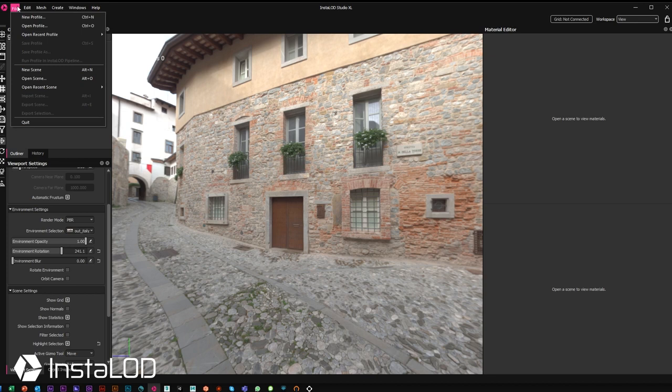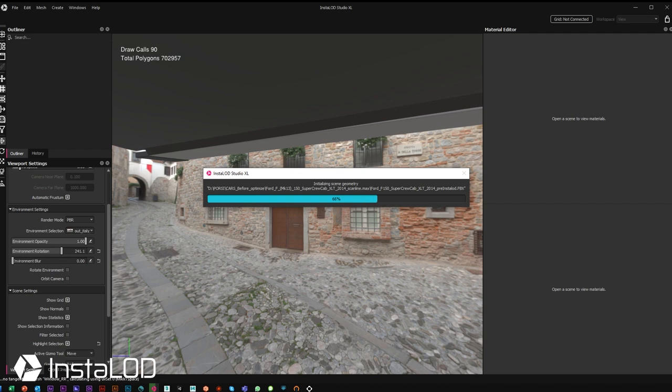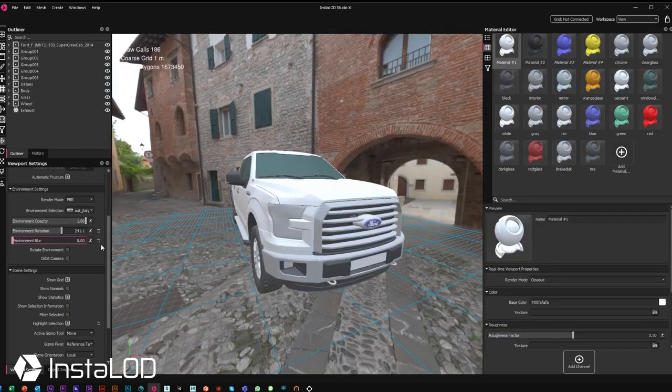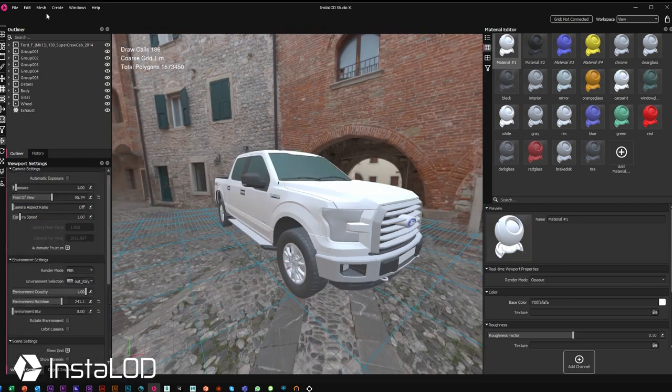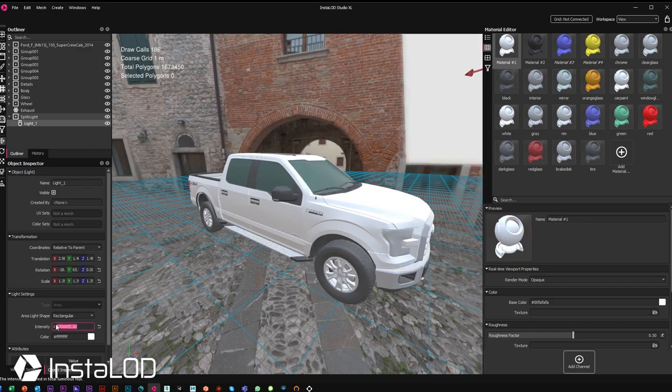Firstly, we import our model to create a new scene. InstaLOD can import many types of files, and in our case, we're going to use the FBX extension. Now we can prepare our scene by creating lights and choosing the environment. And as you can see, it offers several configuration options.